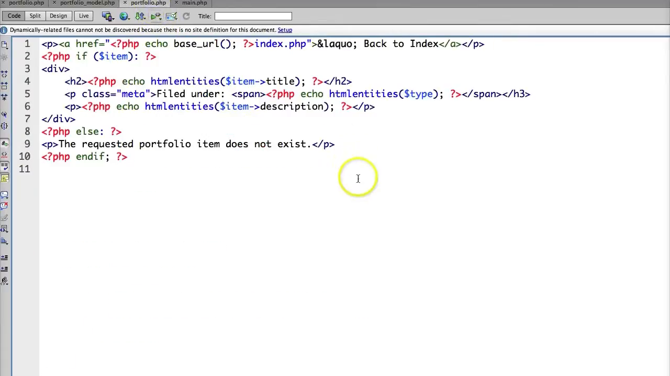And next we have the views, and we just have the HTML, and it prints out the data that we need to the browser.